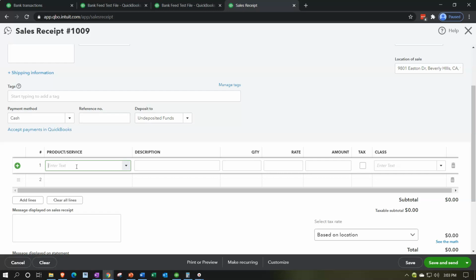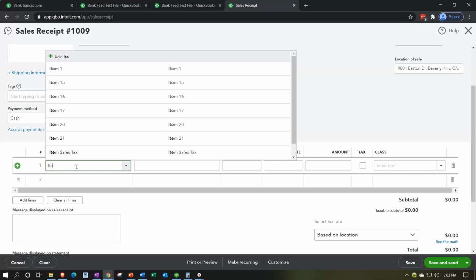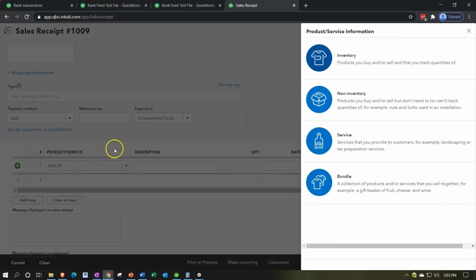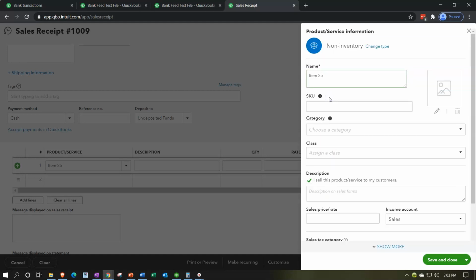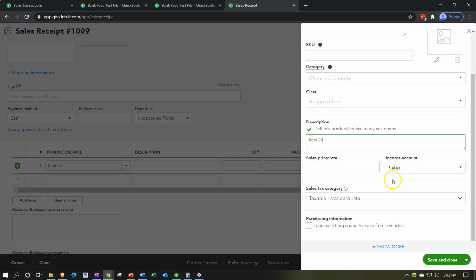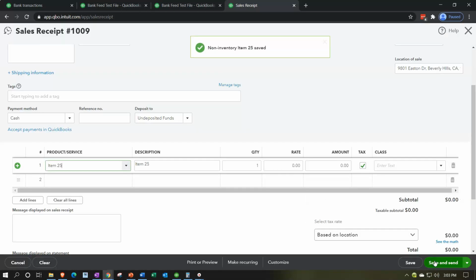So we're going to then say that this is going to be item 25. I'm going to say this is going to be a non-inventory item so that we're not tracking inventory. You know, the same issues with inventory that we talked about before, if you had to track inventory. And then I'm going to say save it, and we'll make this one for $100. $100. What's going to happen? Sales receipt increases. The revenue account's going to be increasing. Other side, not going into the checking account, but rather into undeposited funds.